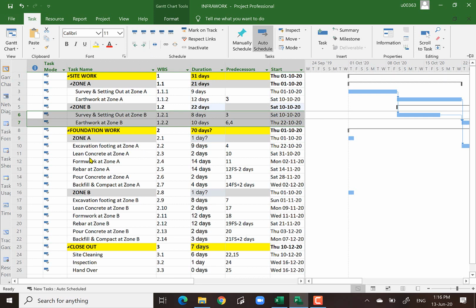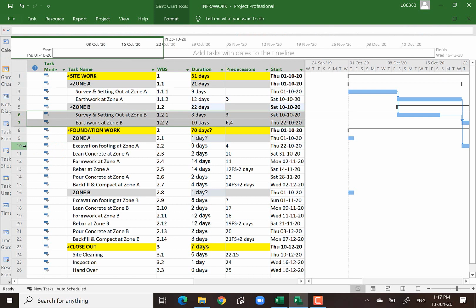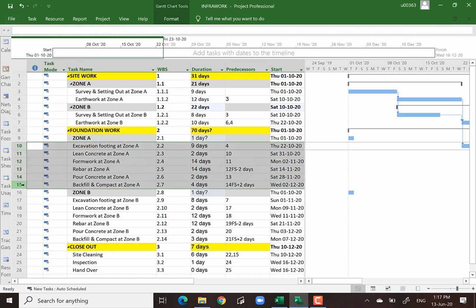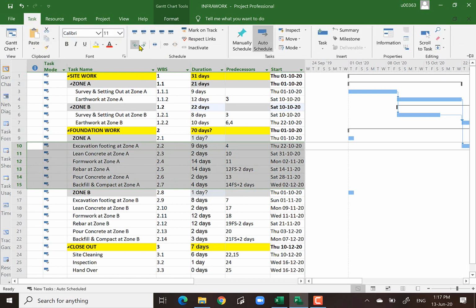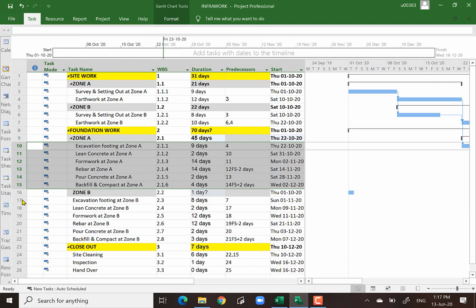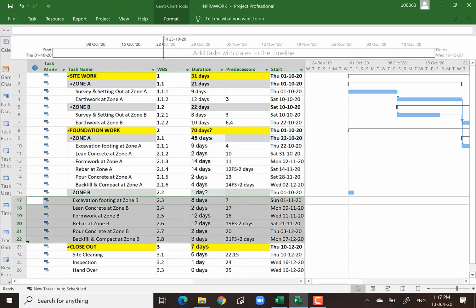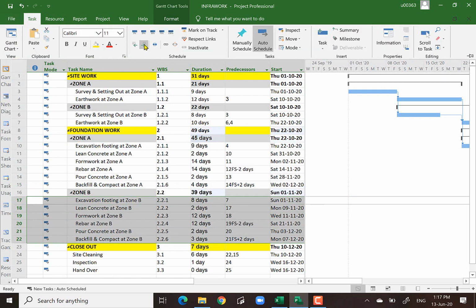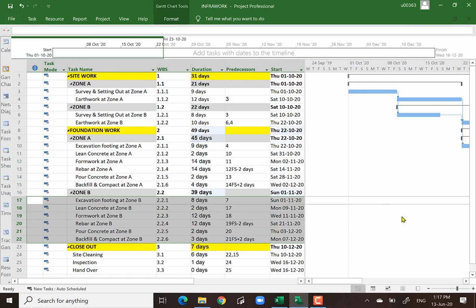Okay, now I'm done with that. And then for foundation work, I will click all the activity under zone A only. Don't click wrongly, then you will get a different result. Then okay, now you are good to go.